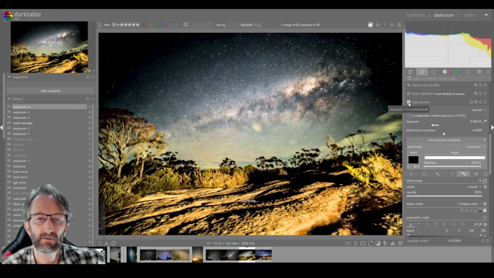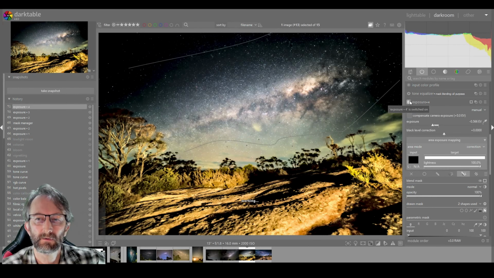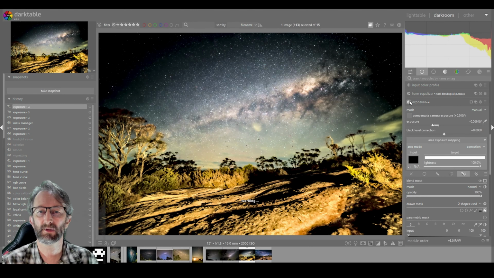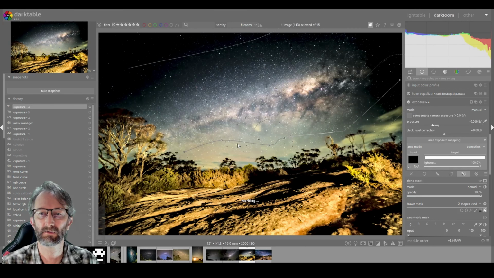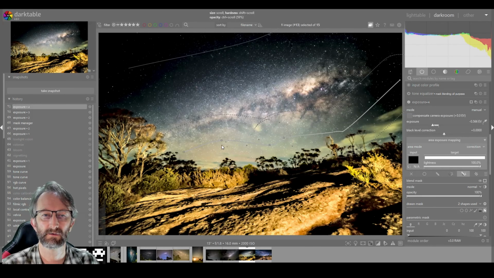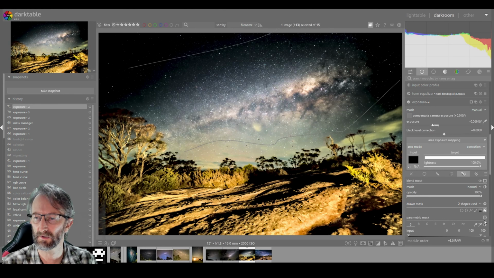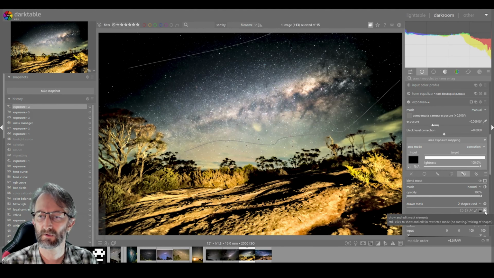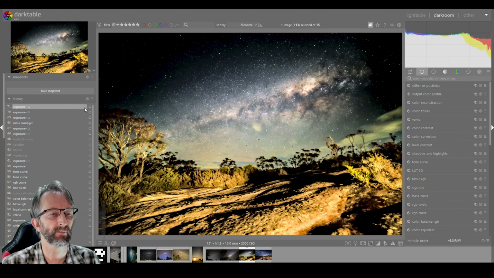Let's just turn that on. Sorry, turn it off. Turn it on. Turn it off. Turn it on. Yeah, that's not bad. Turn it off. Turn it on. So now you can see it's taking out some of the intensity alongside the Milky Way. So let's just hide our mask lines. Turn them off. Okay. All right, so I think I'm happy with that.